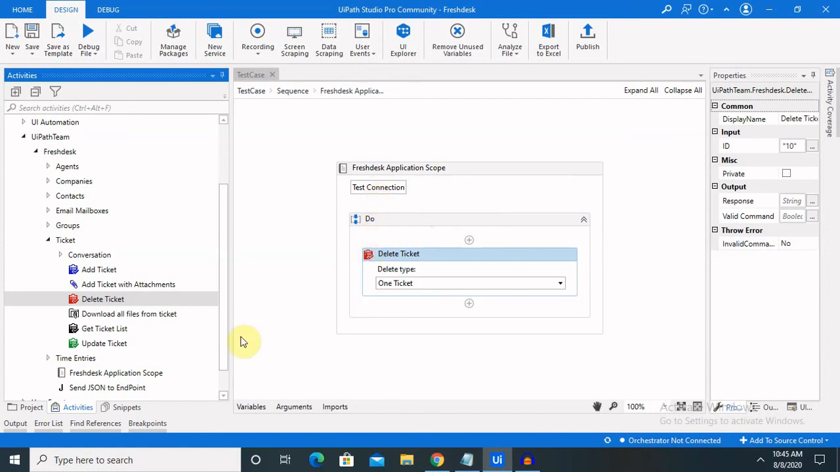Then we started with adding a new ticket in our system and checked that the ticket detail is available inside our login credential. Then we updated the same ticket and extracted the ticket detail as well. Then we deleted one ticket with an example. So this is all about performing operations inside Freshdesk.